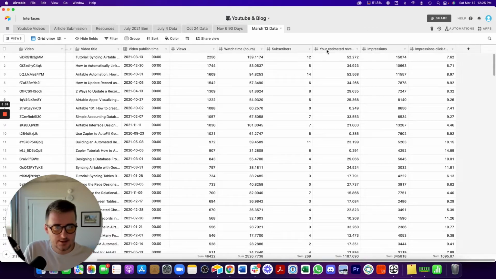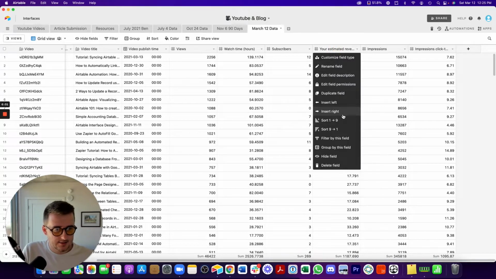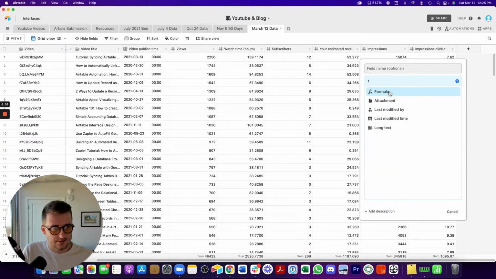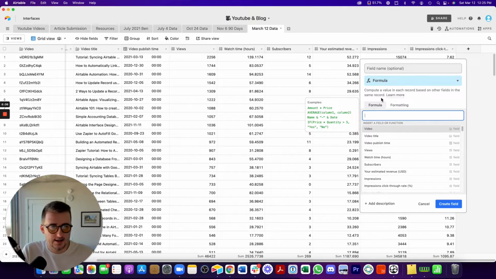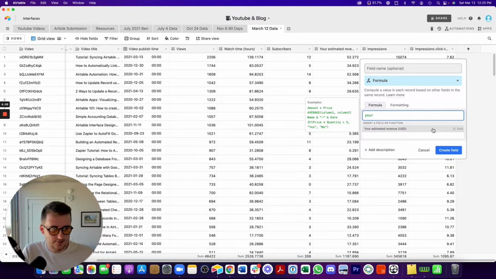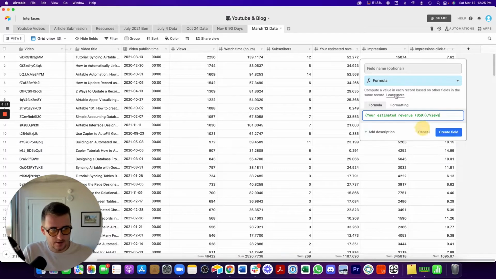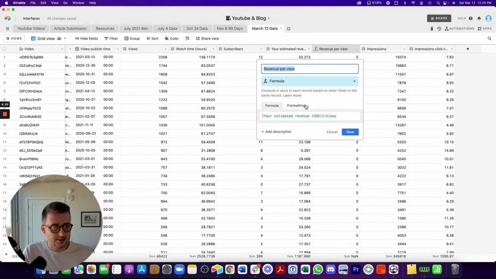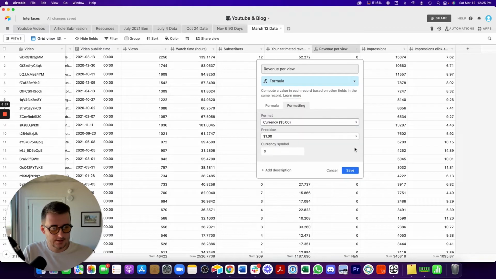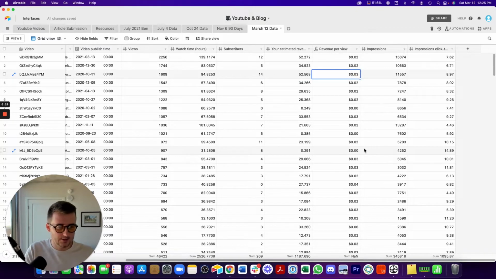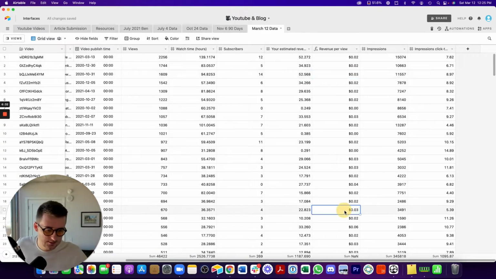So the first one, what I'm going to add is a field to the right here. It's going to be a formula. And I want to say your estimated revenue divided by the number of views. And I know there may be some signs that maybe not all those views are monetized, but this is going to be revenue per view. And we're going to change this to money so that it looks right. Sweet. So now you can see 3 cents, 2 cents for all these.